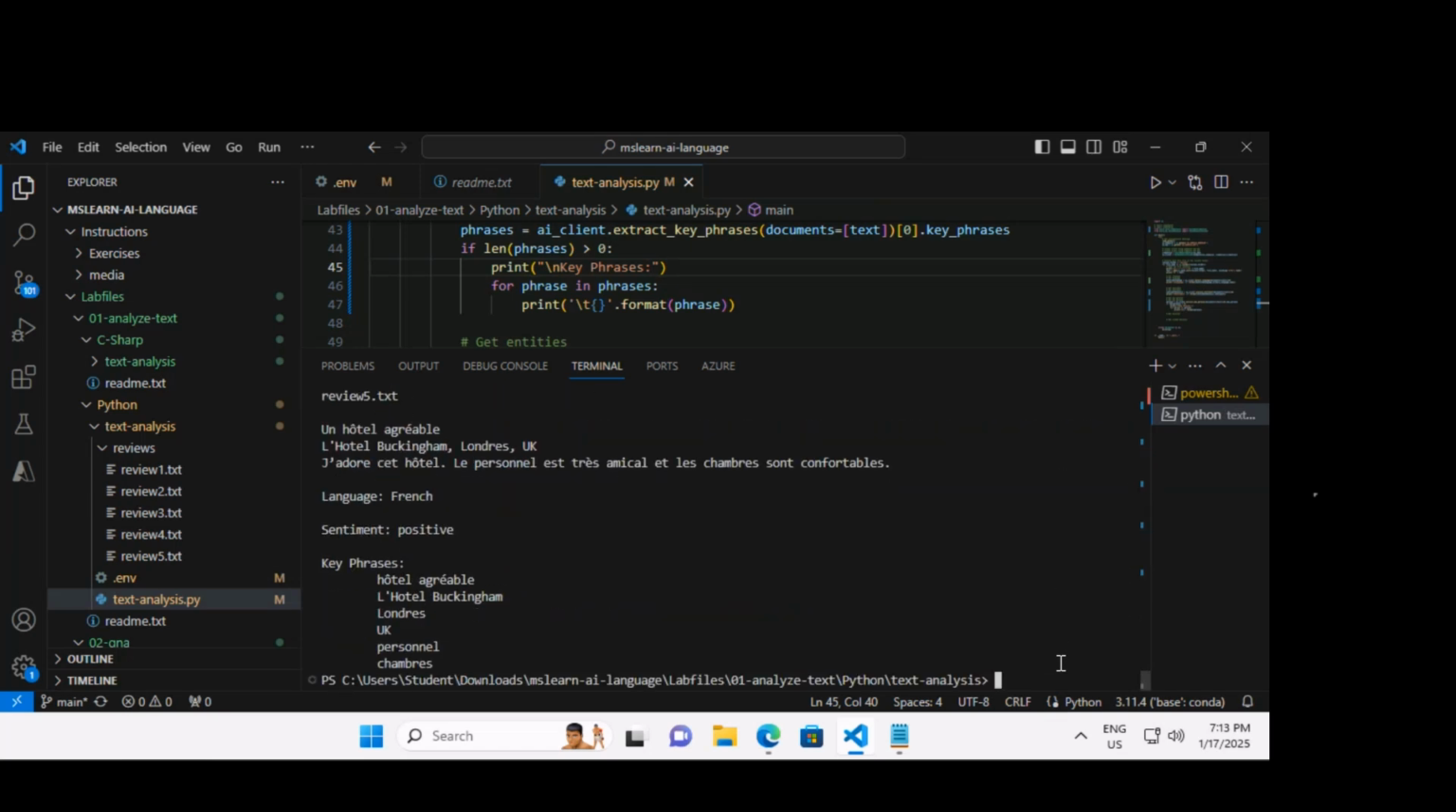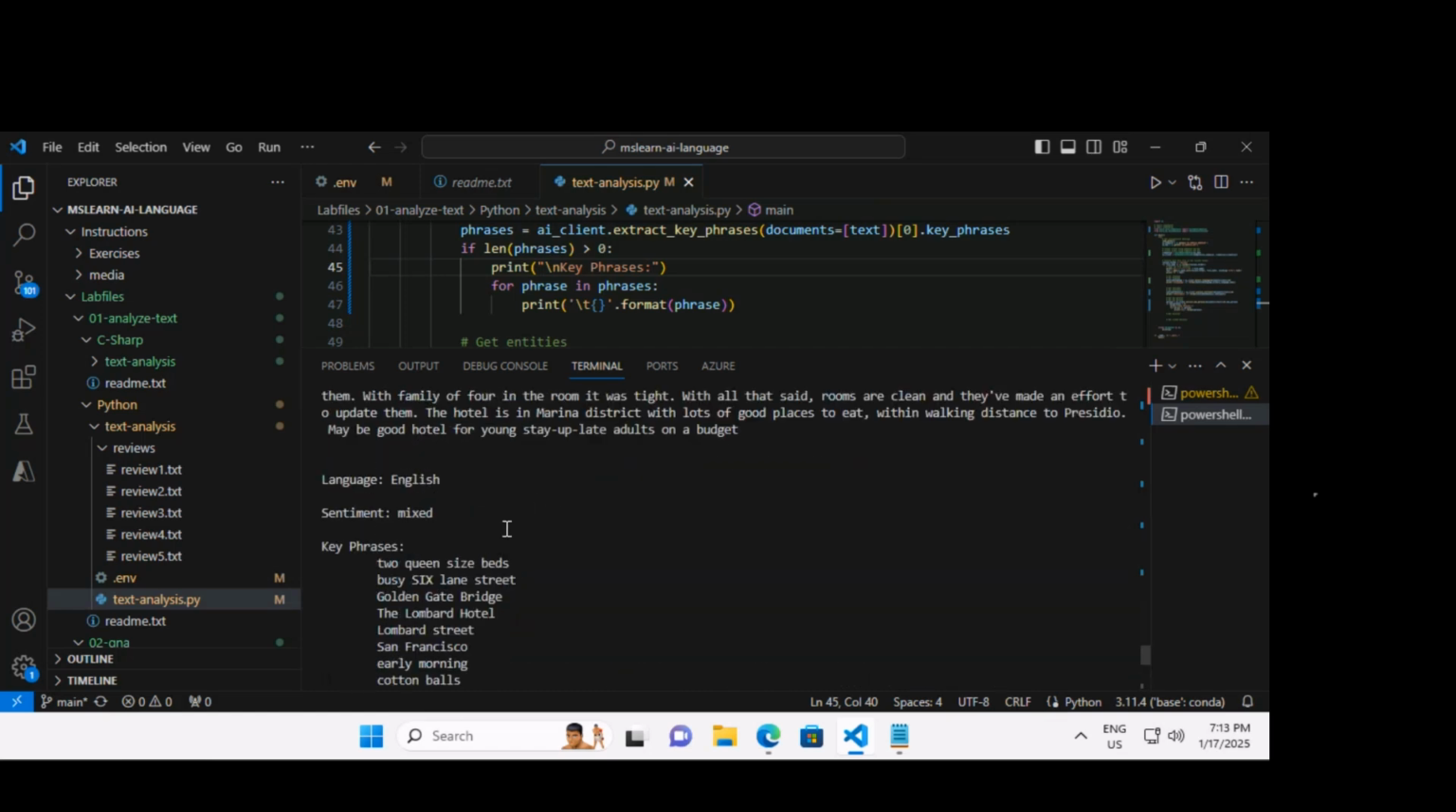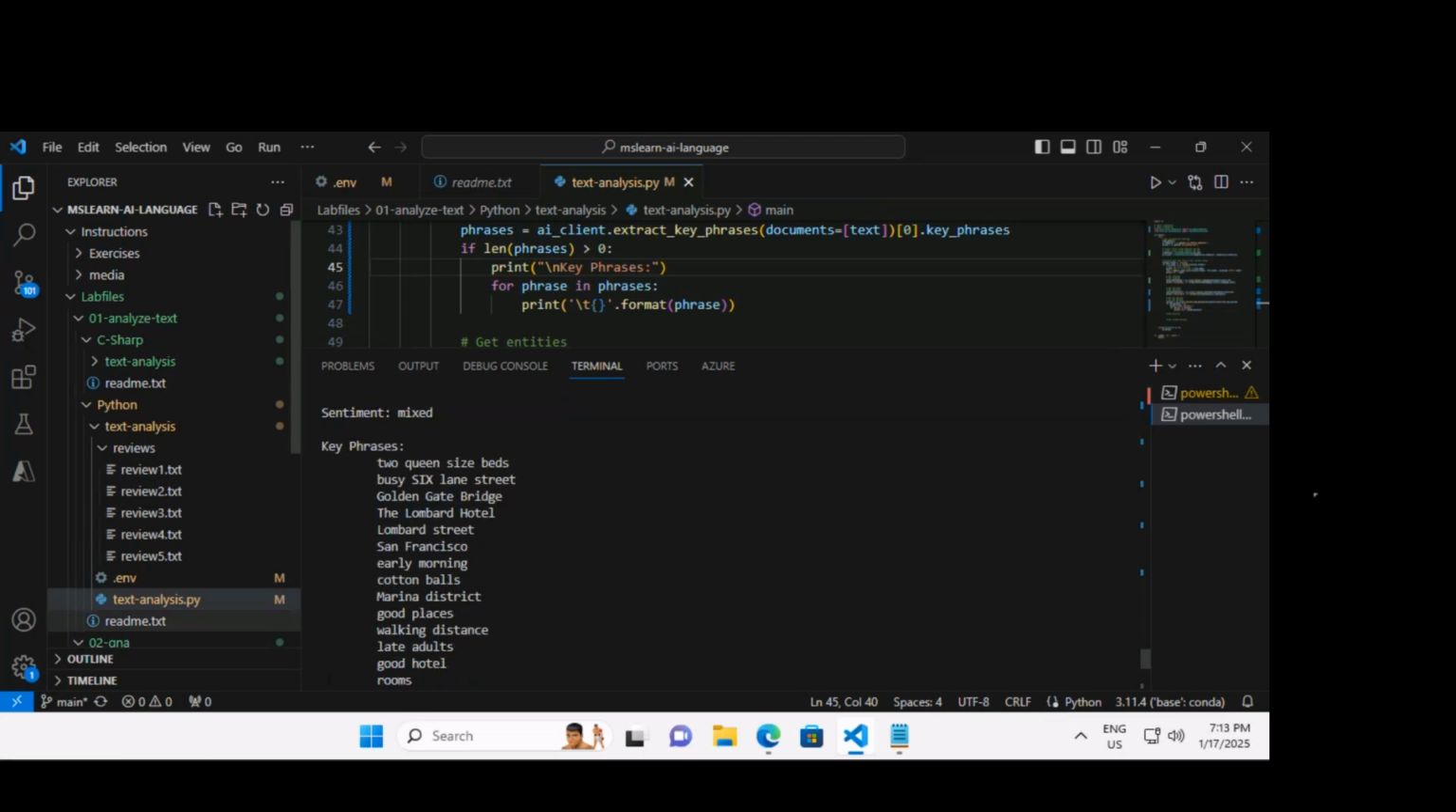You see the key phrases, right? Okay. Full queen size bed, BC, 6 Main Street, Golden Gate Bridge, hotel, San Francisco, early morning. Perfect. So we observe the input. We know that each document contains key phrases that give some insight into what the review is about.